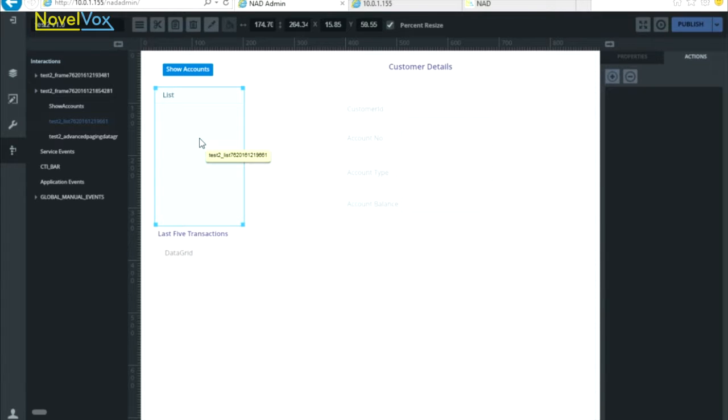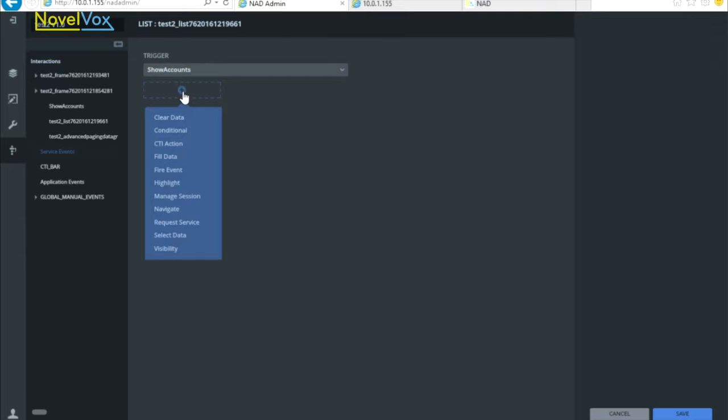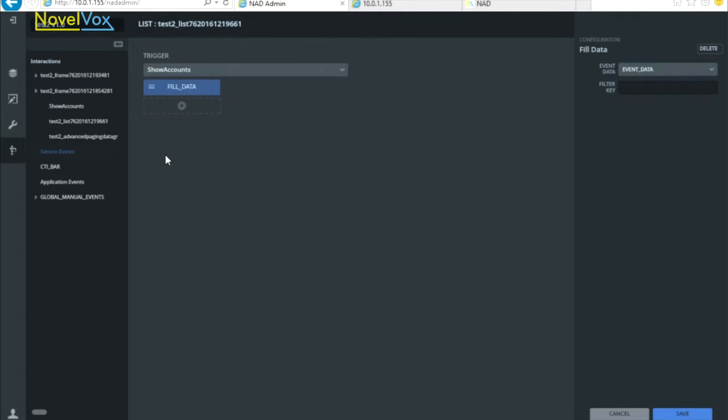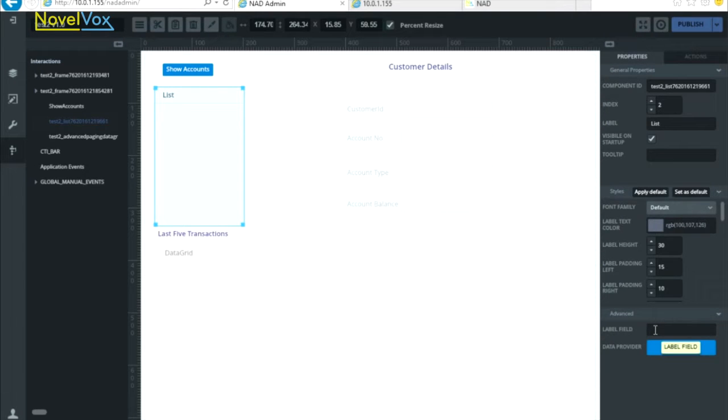The result of this service is displayed in the list. So we have to set the list to listen for the event. Select the list, go to Actions, and from the service events, we choose the Show Accounts event for this trigger. On trigger, this will fill data. Click Save. Since we only need the customer IDs in the list, we need to go to the Properties, and in the Advanced section, in the Label field, we have to enter the field that we want to display. For our demo, this will be Customer ID.